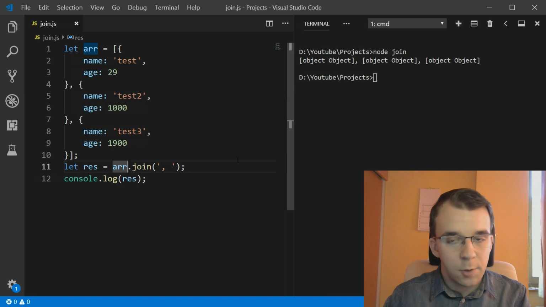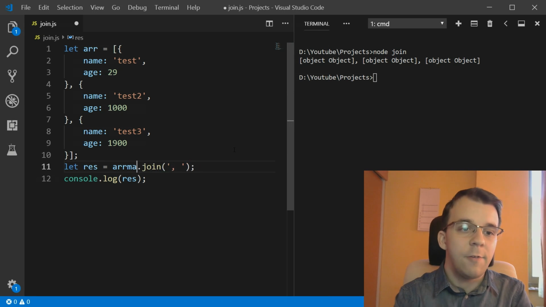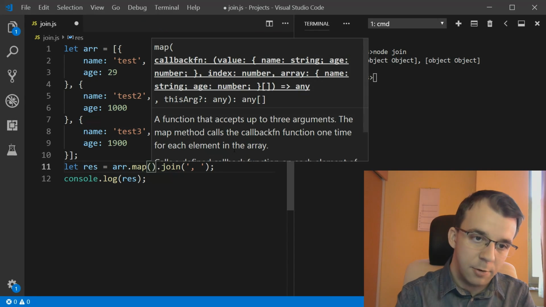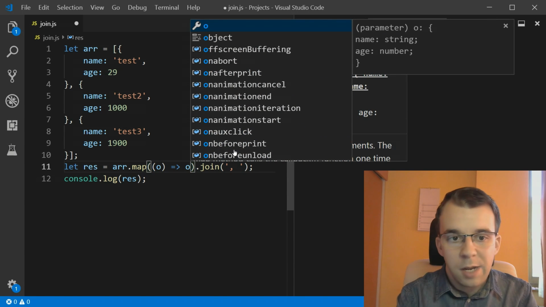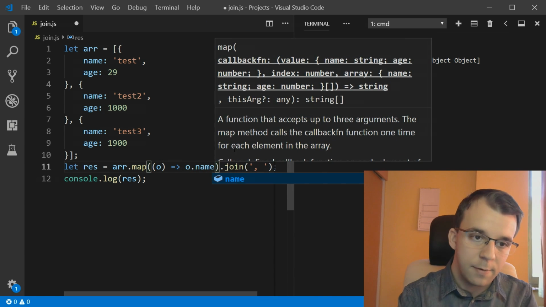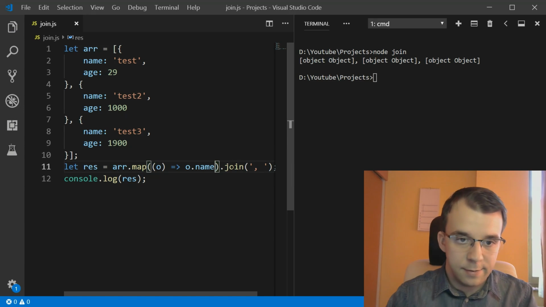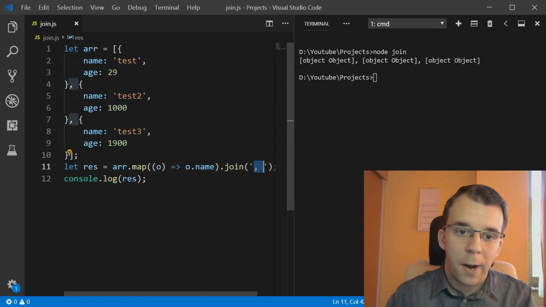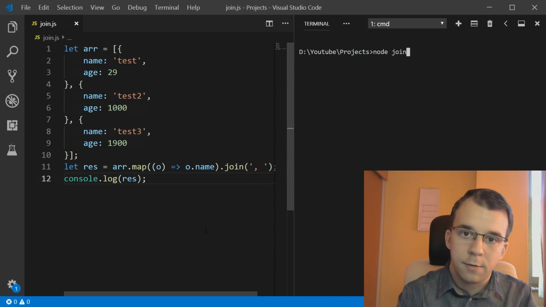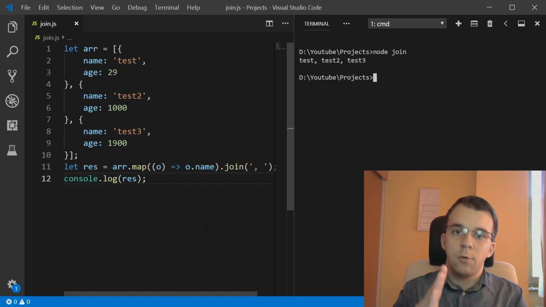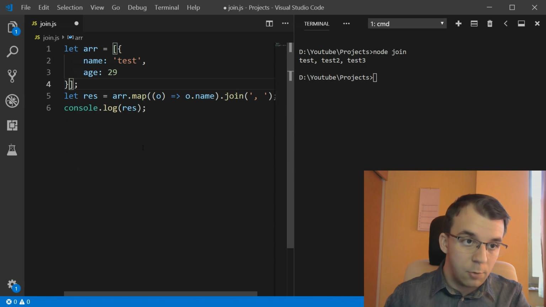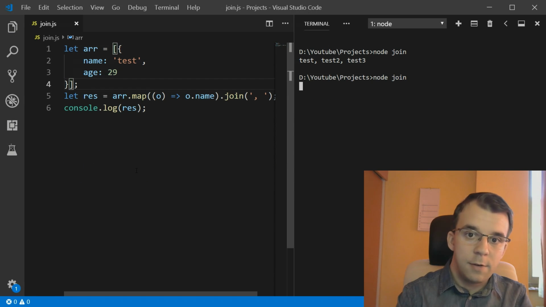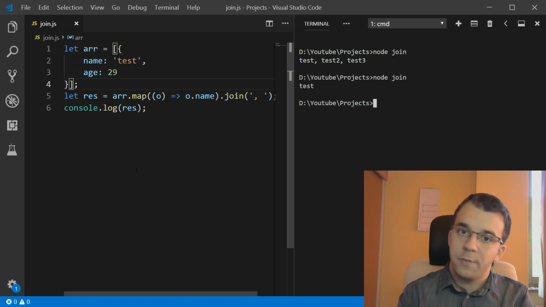So what do we need to do? We first need to map every single object to its name. So we're going to have here our object, and we know that each object has a name and an age, and we're going to take the name of it and just return it as is, and then join it with the comma and space. And now if you try to run this, you'll notice I get test, test2, and test3, and this works really nicely even if you have, for example, just one element, right? If you have just one element, you'll notice I just get test, no comma after, nothing.